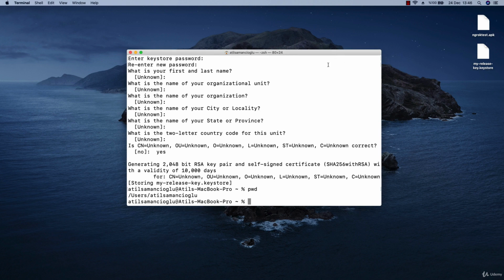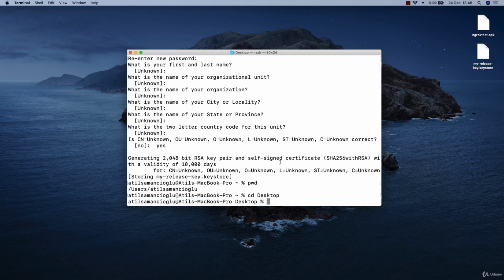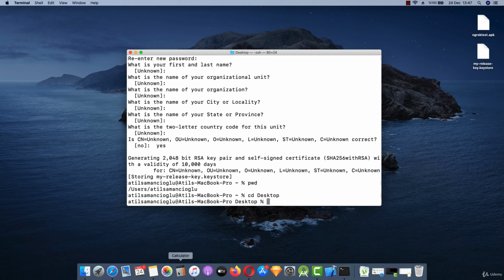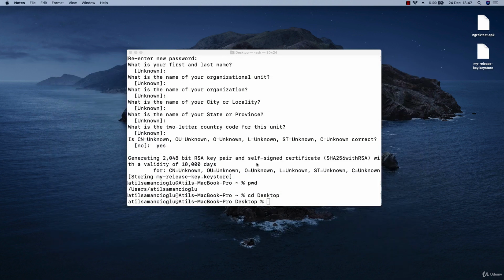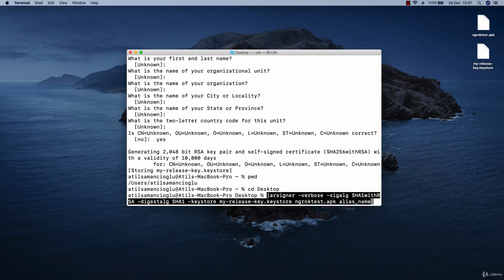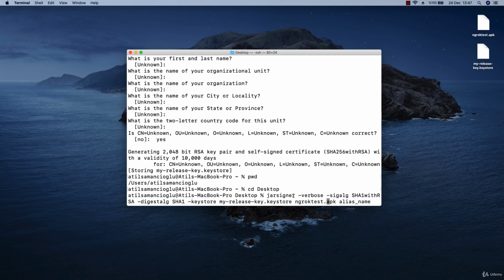It doesn't matter if you're on desktop or on your downloads or your documents, just cd into that folder from your terminal, okay? So I'm going to cd into the desktop, and then later on I'm going to run the second command. So copy and paste the second command from the resources of this lecture, and we are going to use this keystore to sign this APK, and this jarsigner tool does exactly that. All you have to change is the name of this file.